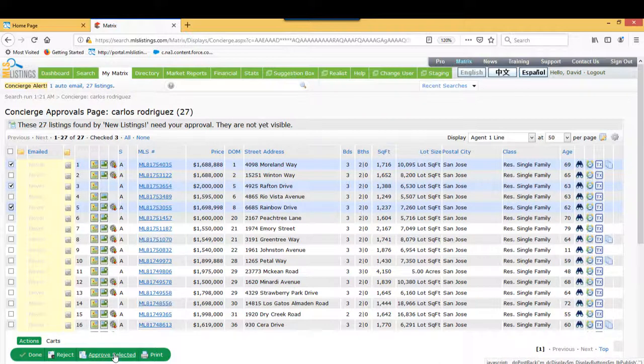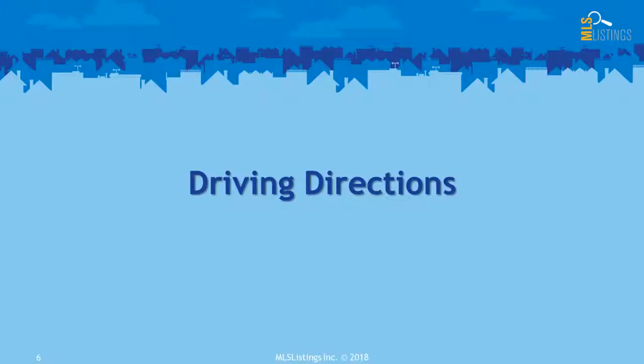Concierge mode gives you the ability to take a look at the listings before you send them to your client. But do keep in mind that nothing will automatically get sent like daily or ASAP schedules. You will receive an email from the system alerting you that you do have new results waiting to be approved in the concierge mode. Now that we've set up the auto email, let's take a look at getting driving directions.